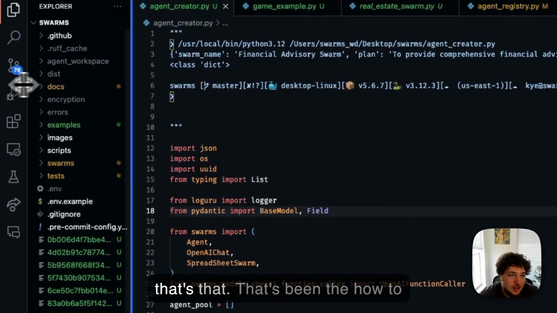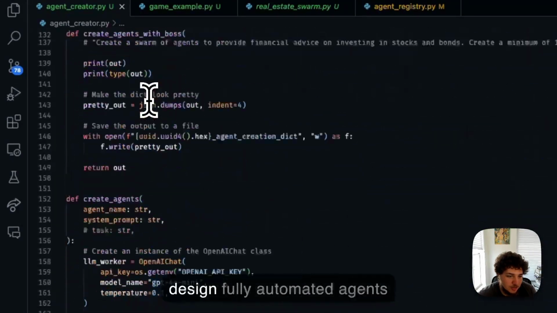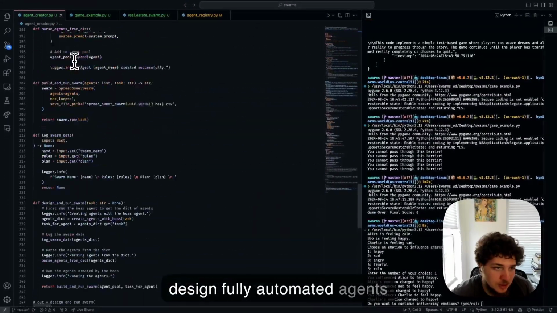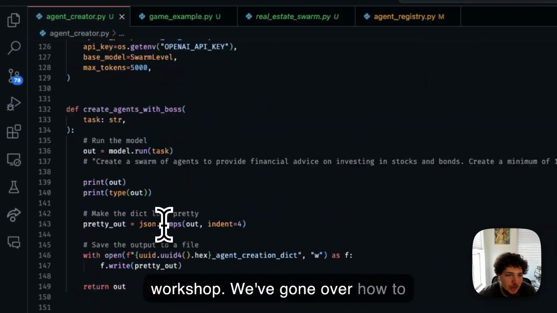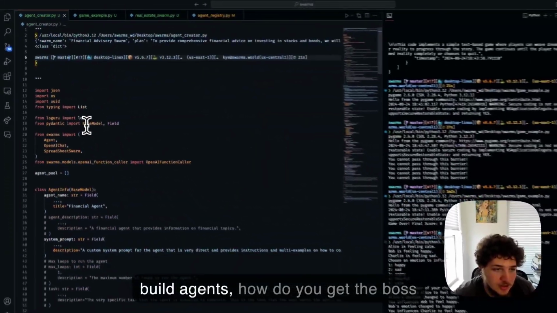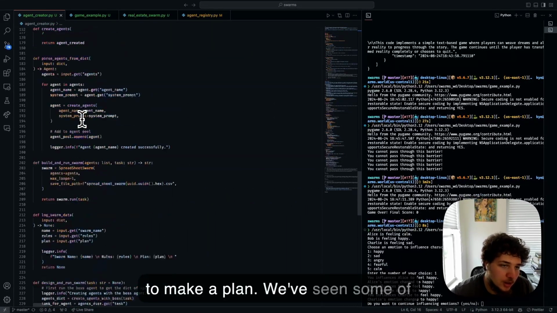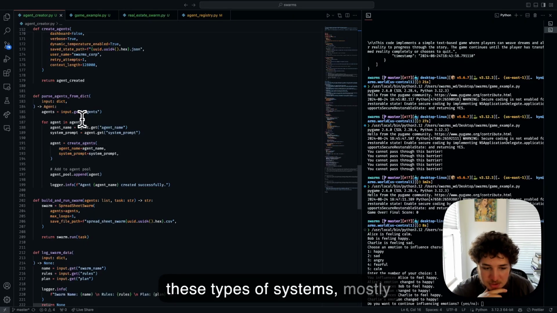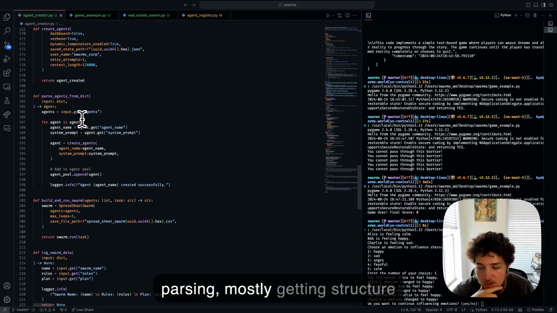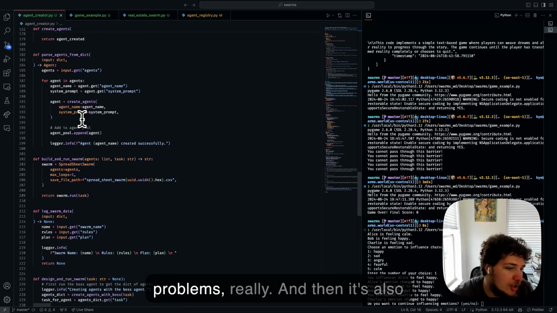Yeah, so that's been the how to design fully automated agents workshop. We've gone over how to build agents, how to get the boss to make a plan. We've seen some of the problems firsthand with these types of systems, mostly parsing, mostly getting structured outputs, and those are the two biggest problems really.